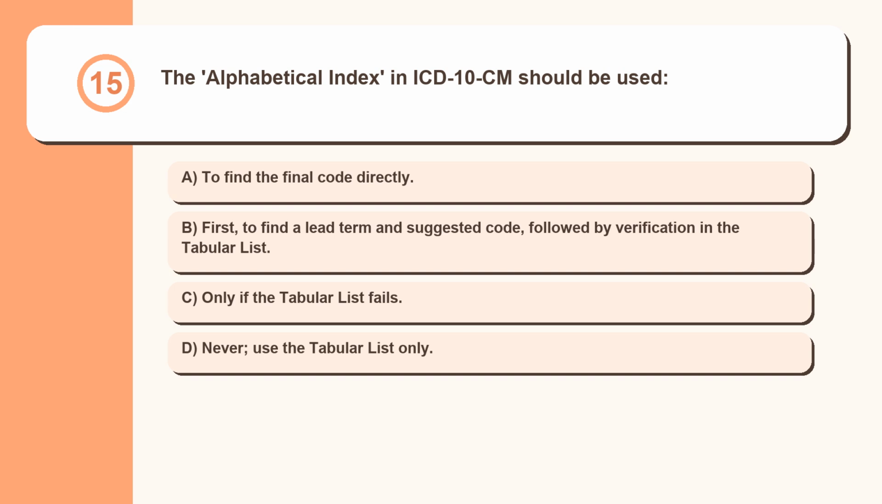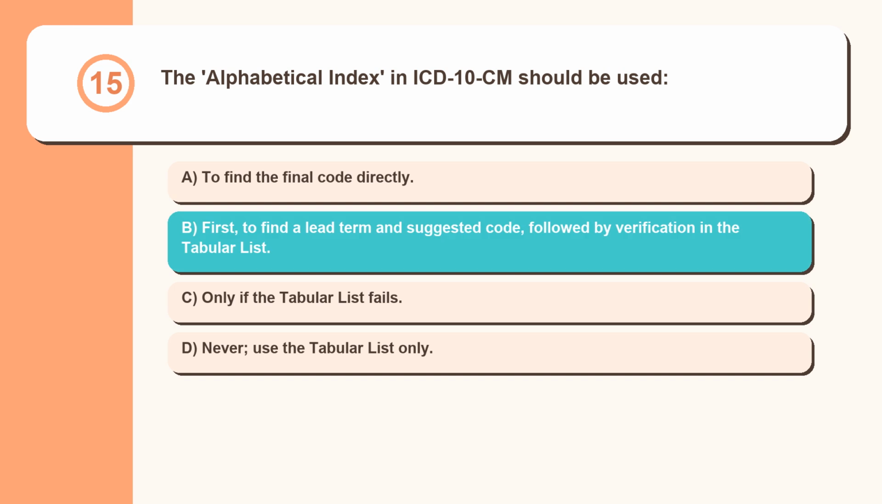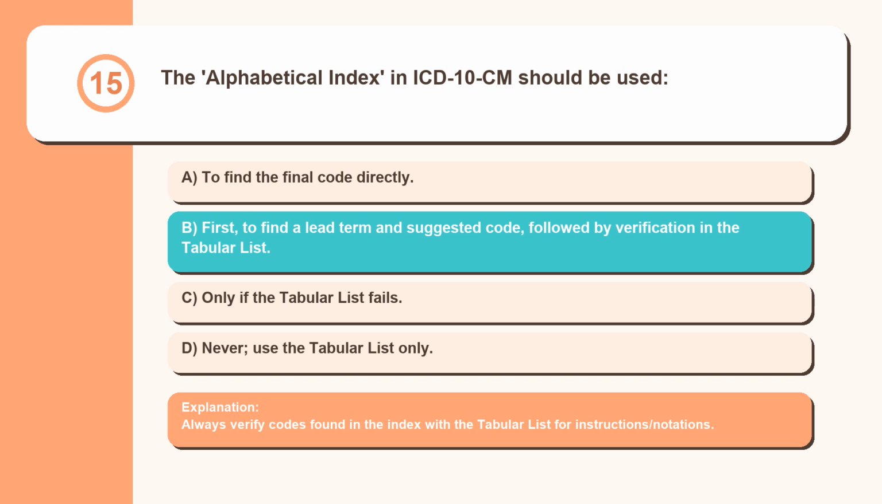Question 15. The alphabetical index in ICD-10-CM should be used to find the final code directly. First, to find a lead term and suggested code, followed by verification in the tabular list. Only if the tabular list fails. Never use the tabular list only. Always verify codes found in the index with the tabular list for instructions and notations.